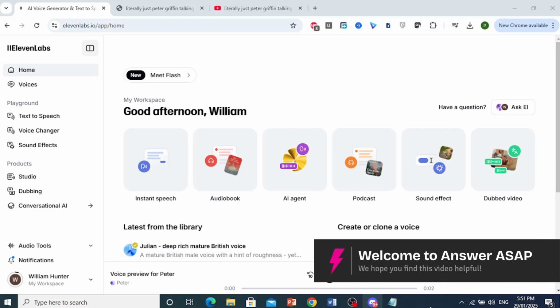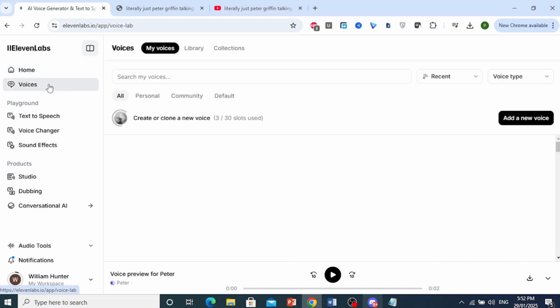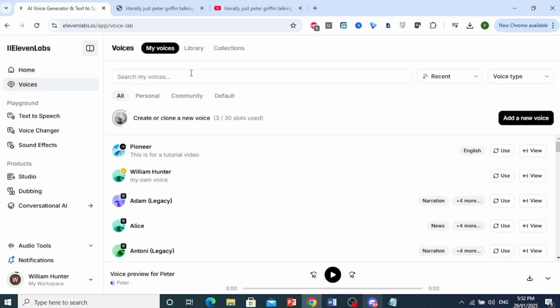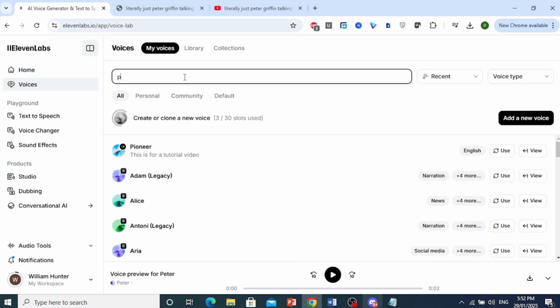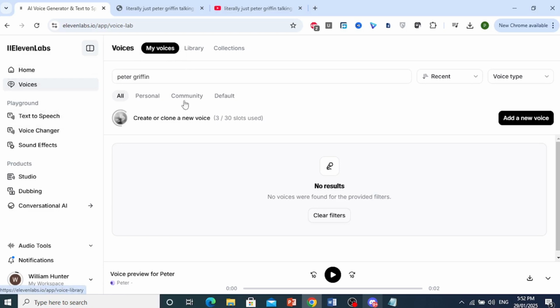In this video, I'm going to show you how to get Peter Griffin voice using 11 Labs. If you come here to voices and you search for Peter Griffin, the voice is not there yet for this character. Okay, so what you want to go ahead and do, for example, let me just show you. Peter Griffin, right? That voice does not exist in the different voice library in the community, right?